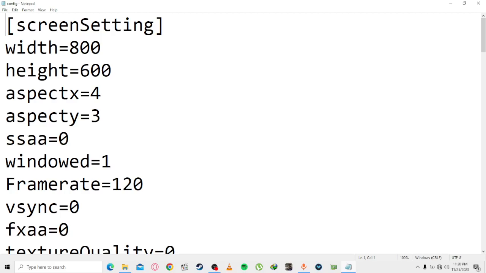So here are my settings. The width and height, you can change to whatever you want. For me, I'll just make this 800 by 600 just to show you the gameplay later. So okay, you can pause this video and copy my settings, because in your game folder there's none of this. You need to type this.